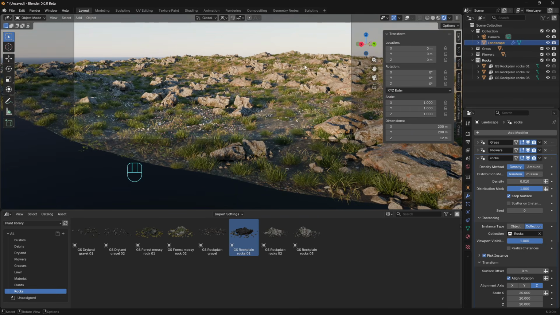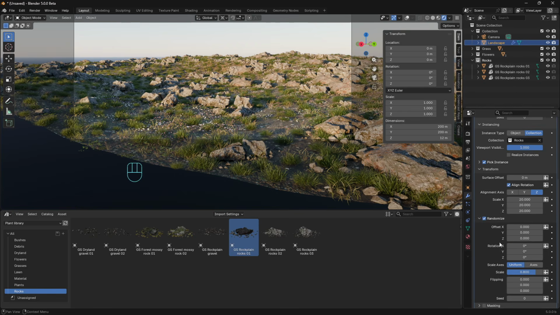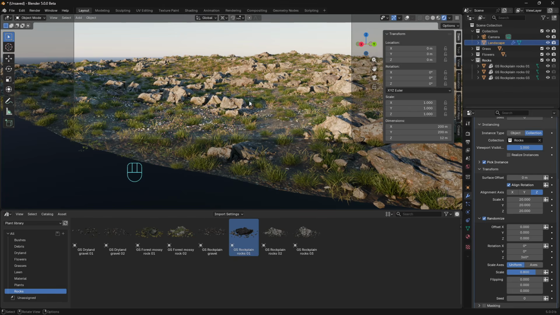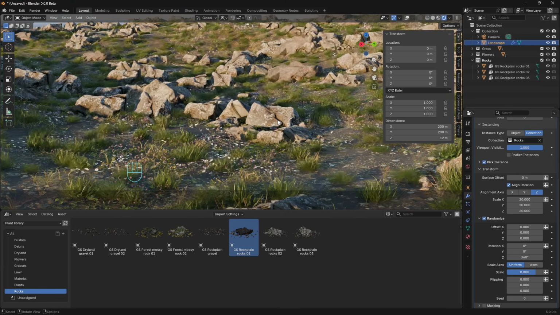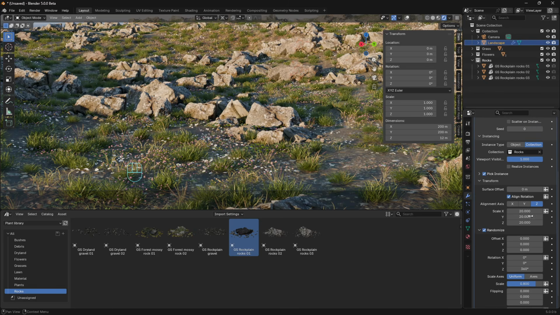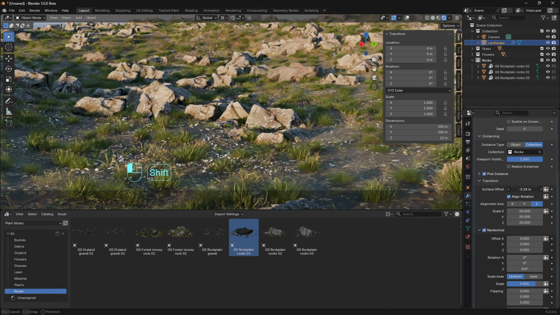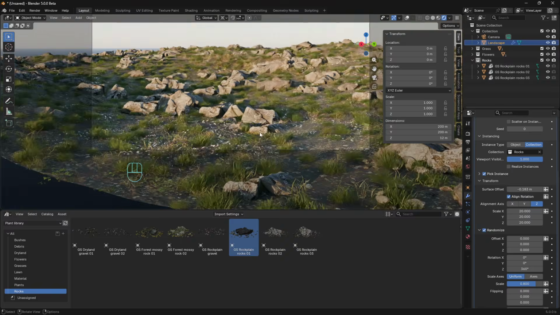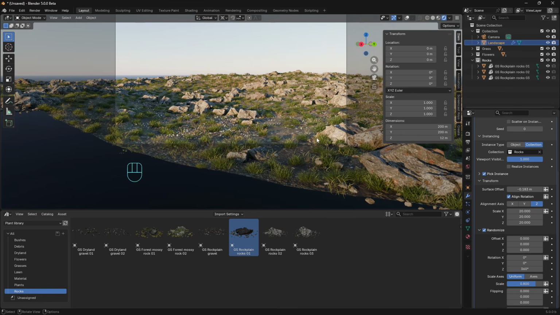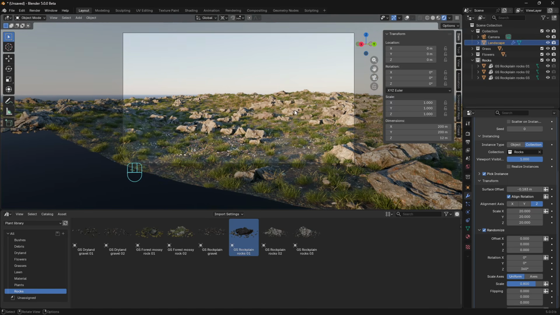Okay, so now I can start to have something interesting. I would like to make some randomization on the z-axis here with 360 degrees. Like this, they will not look exactly the same. And I would like to make a little offset here, the surface offset, to push them inside the ground. Just a bit, just like that. Okay? Like this, they will look a little more integrated into the surface. So now I have my rocks and I'm happy with that. And let's add some trees as well.